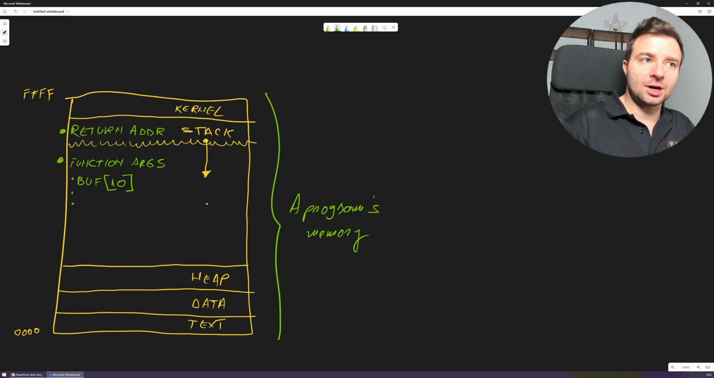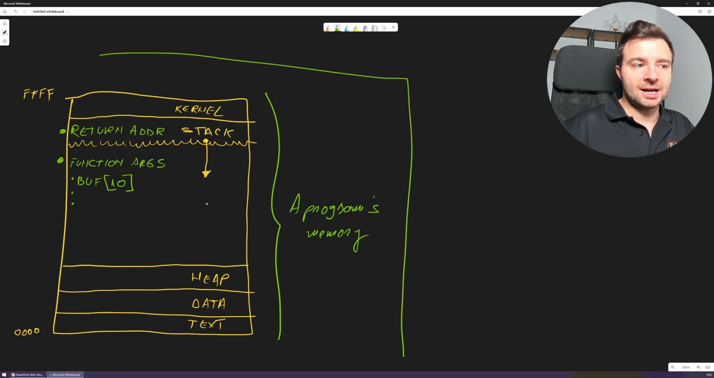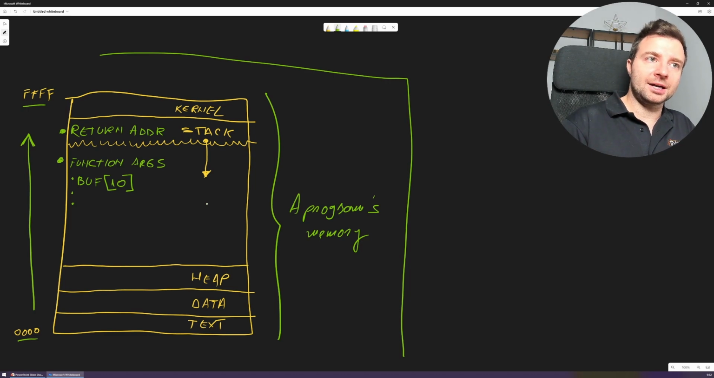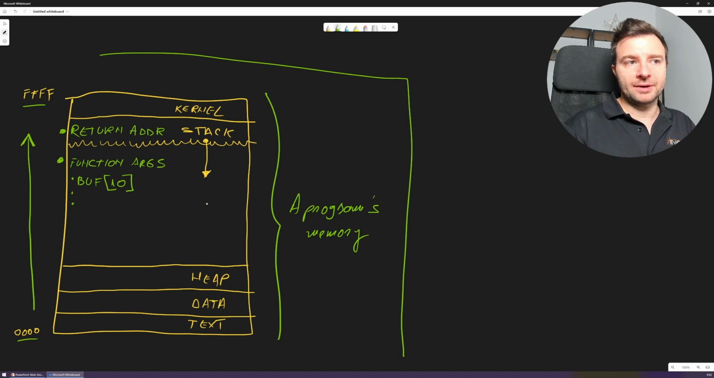So this is where the problems start. Notice that the entire memory area that we see here on the slide starts from 0 up to a higher value. So basically it grows up, okay? But also notice that the stack right here has a down-facing arrow. So as weird as this might sound, the stack actually grows down. So it grows from higher memory values to lower memory values.